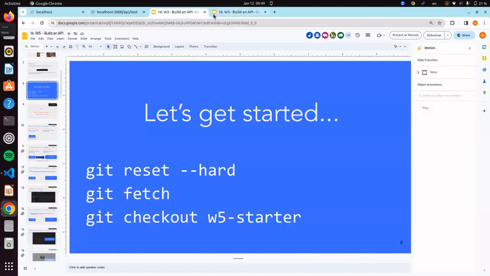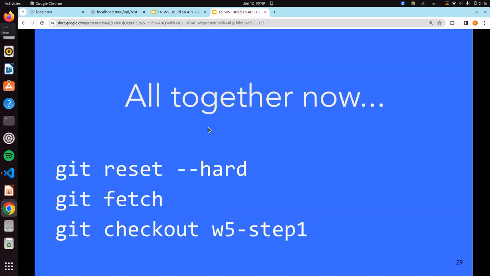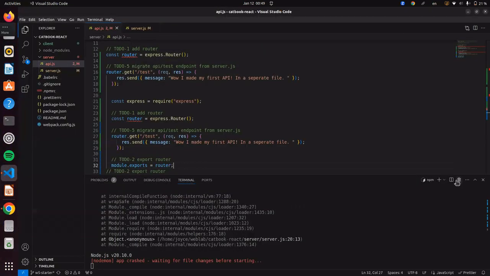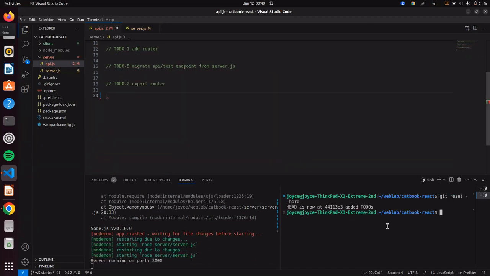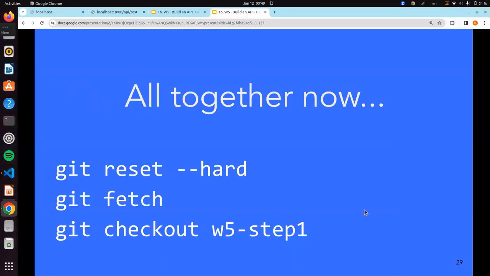So now we can git reset --hard and git fetch, and then check out w5-step1.